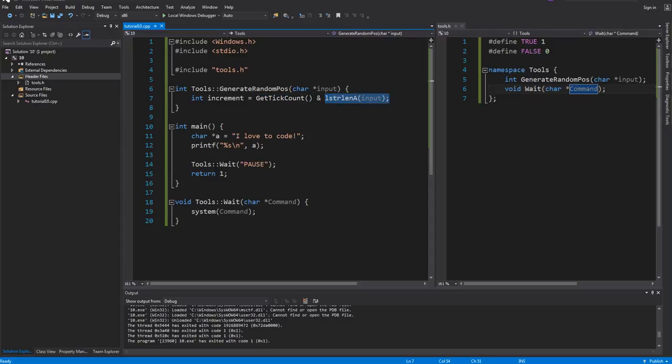Putting a bitwise AND of the lstrlen of the input parameter ensures that this increment value will never be bigger than the length of the string. So in this case, since we're using it as an index for incrementation, it ensures we're never going to get a blank outputted as the incrementation number. This value is never going to be greater than the length of the string.